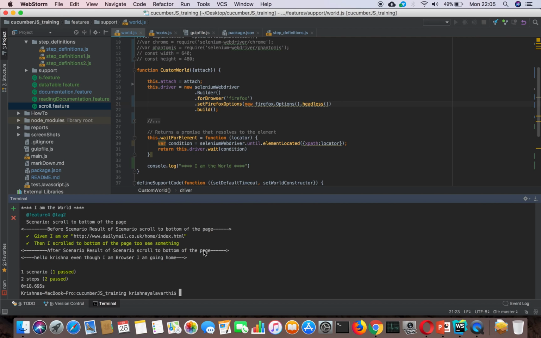This is all about Chrome headless and Firefox headless mode if phantom.js is not available.